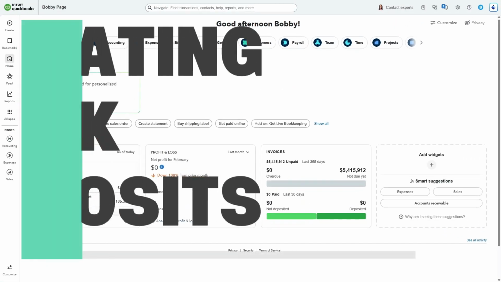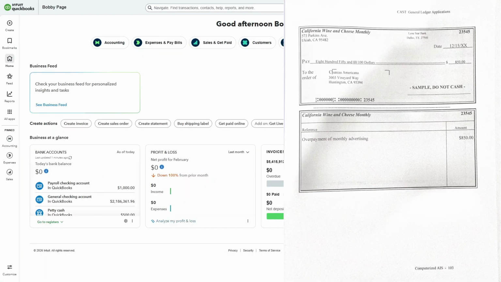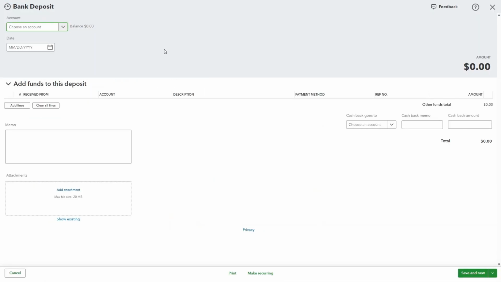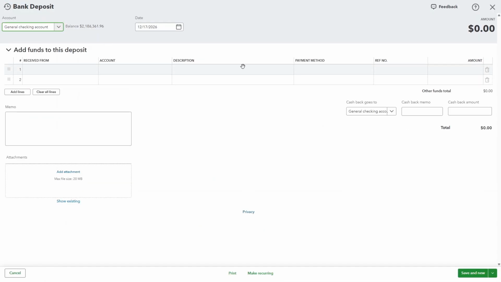Our next transaction involves receiving a refund. So in QuickBooks, there is a refund receipt option, but this only applies to customers, and this specific transaction does not apply to a customer. So in order to work around this, we're going to go to Bank Deposit. Once you are here, you can fill out all of your relevant info.